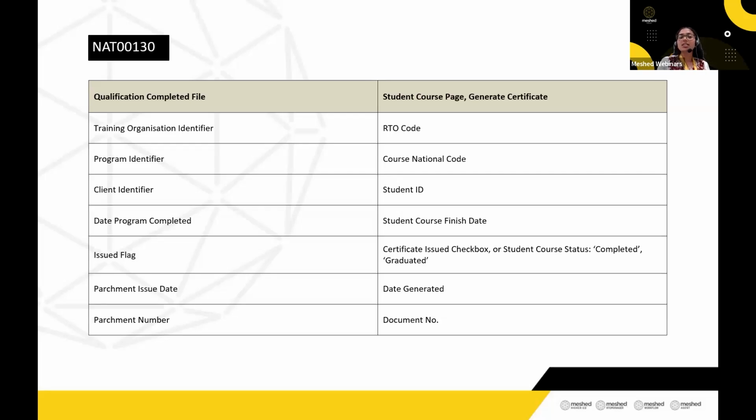This file also contains information on the parchment or the certificate details, which includes the parchment issue date as well as the parchment number, which is the document number and the date generated in the system.